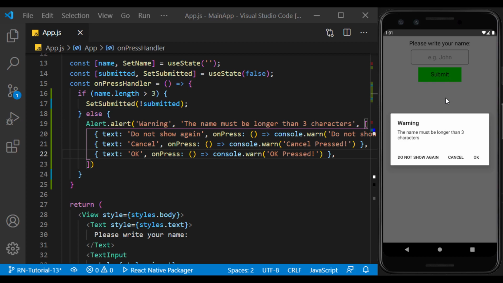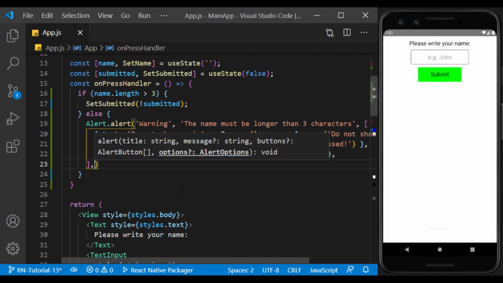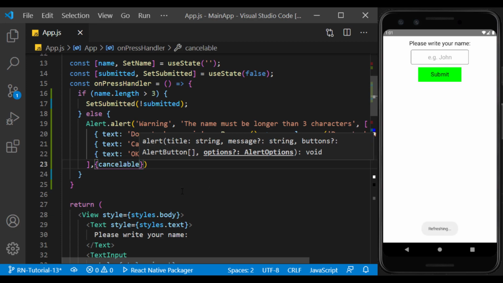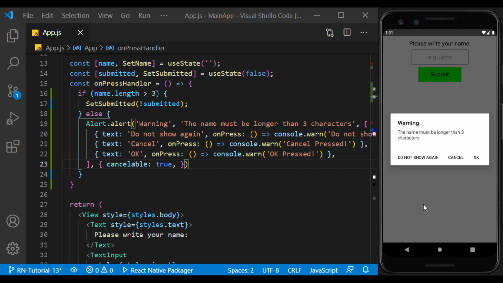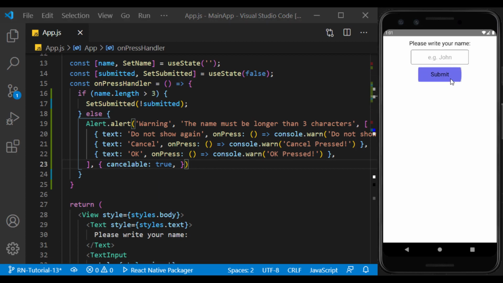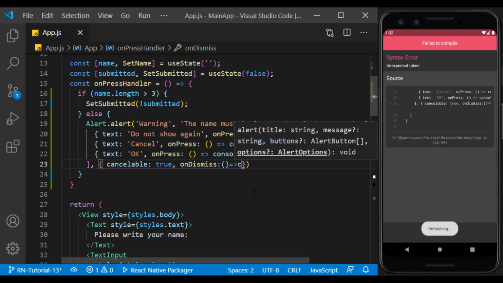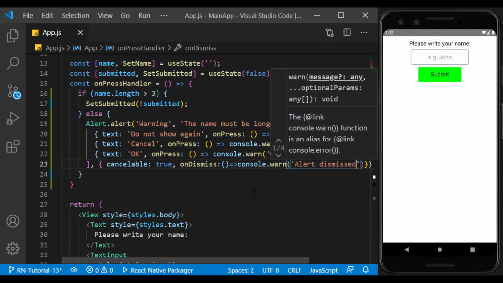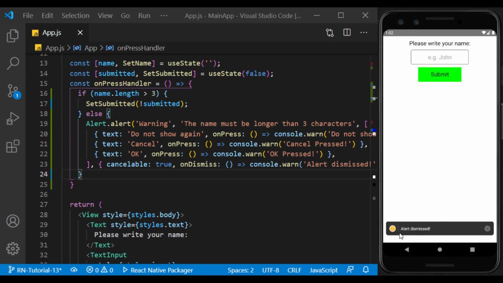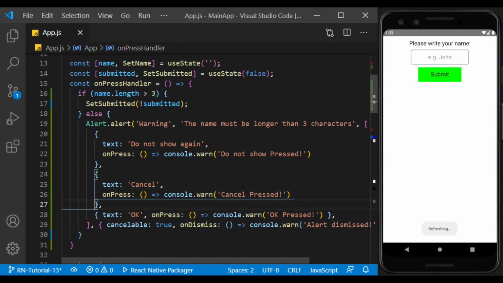The message shown is not cancelable by default, and one of the buttons must be selected. In the Options section, if we set the cancelable value to true, the displayed alert will be closed by clicking outside it or by Device Back button. Also using onDismiss, we can execute the desired function when the alert closes. In this way, we can increase the readability of the block of code.